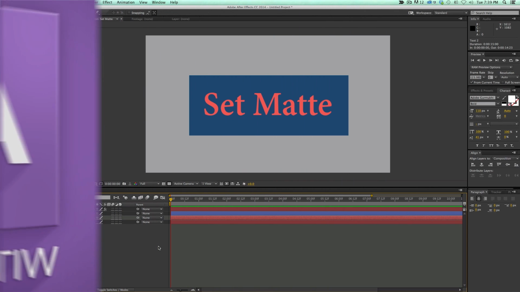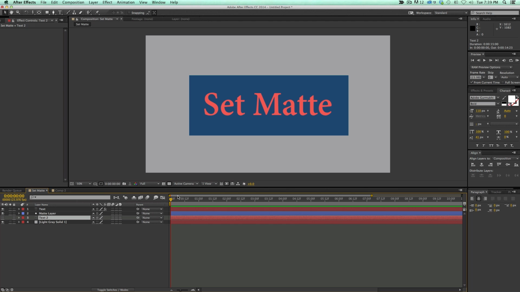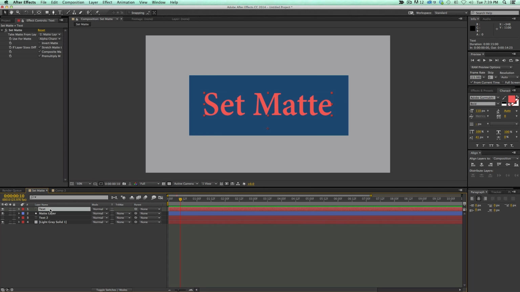Today we're going to be talking about the set matte effect. What the set matte effect is, it's a lot like a track matte, but it's an effect on your footage instead of using the track matte down here in your timeline. And the advantage of that is it doesn't matter where the matte layer is. It could be anywhere in your stack and it'll still work because it's mapping to it from the set matte effect. So let's just go ahead and I'm going to just delete that.